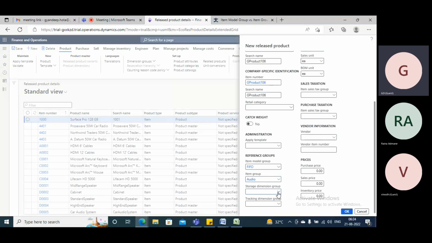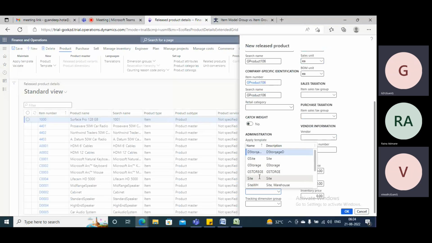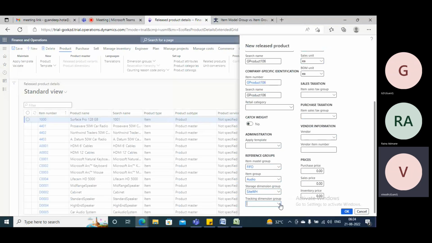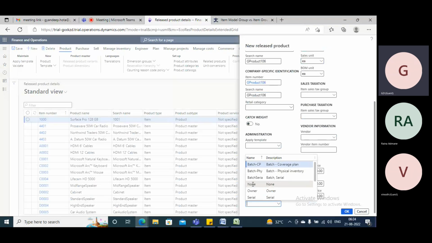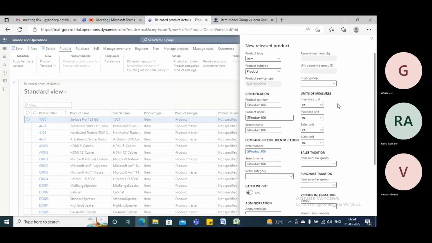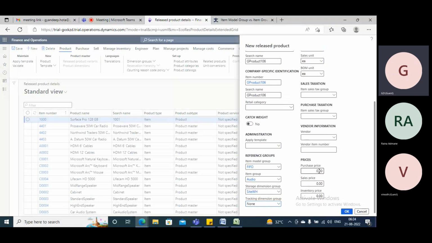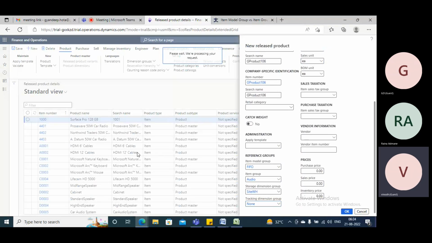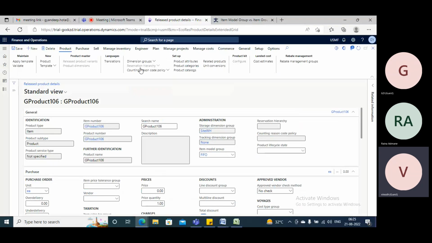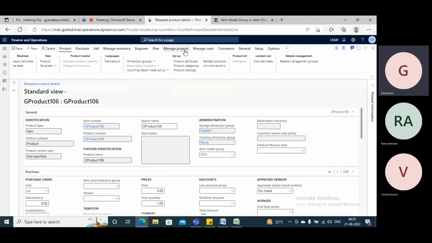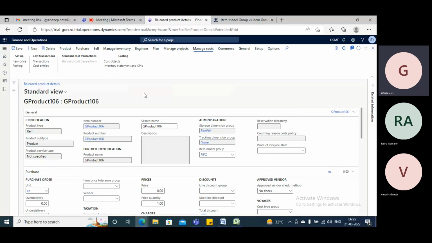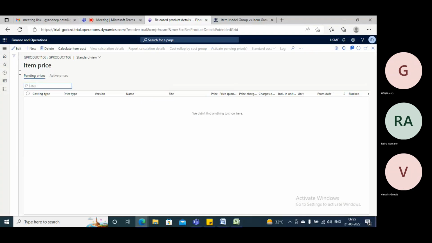Storage dimension, suppose I'm selecting site warehouse only. Tracking dimension, I'm using none. Buyer group not required. Purchase price, okay, I'm clicking okay. I'm not giving any price now. I have given only that price, and that's why it's reflecting there. So go to manage cost. I'm giving the price for the item.